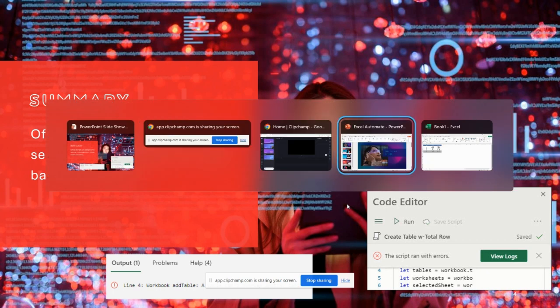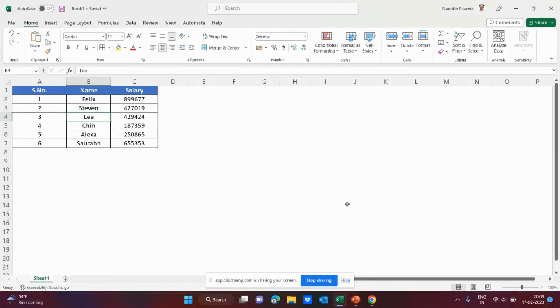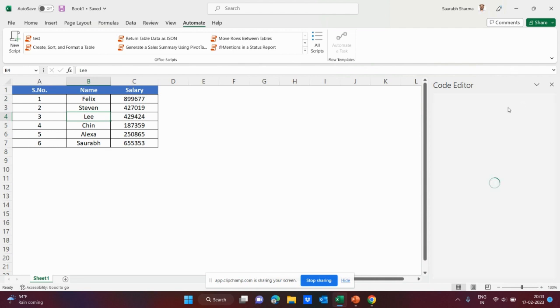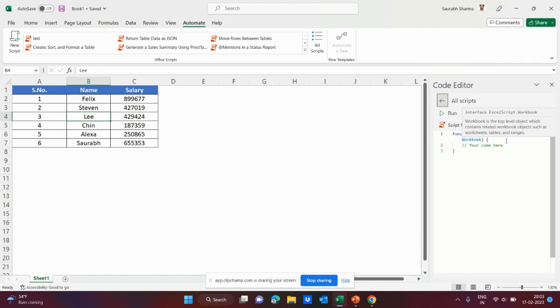So let's see Excel scripts here. This is one of the examples I'm showing. For the Excel script I will write a script here. First of all, we will see the Automate tab. This is the Automate tab, and you can see many options are available here. First is New Script; you can create a new script from here. If you click here, you can see the code editor, and you can write your script. It shows the function main, then workbook, then ExcelScript.Workbook. So you can write code here and run it.